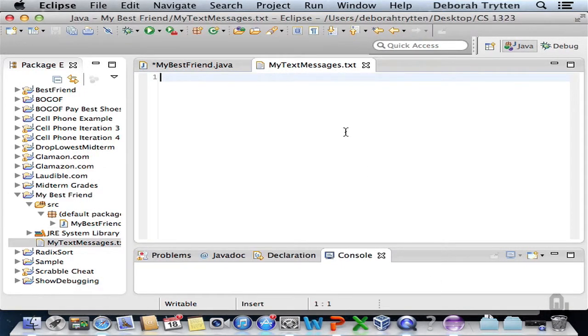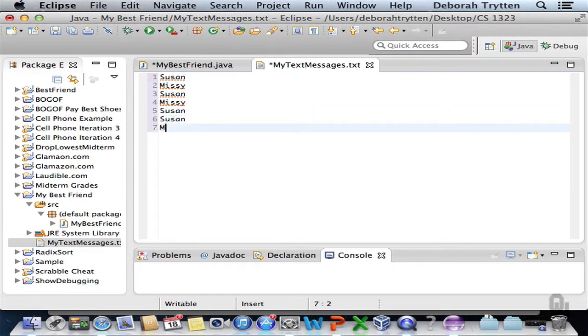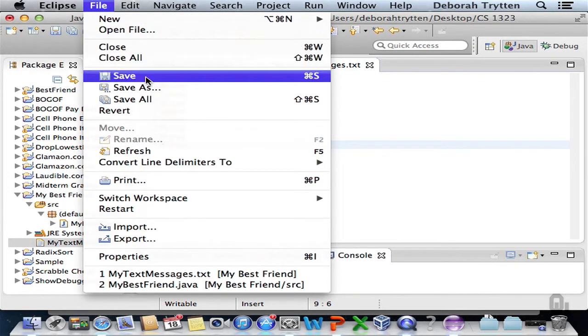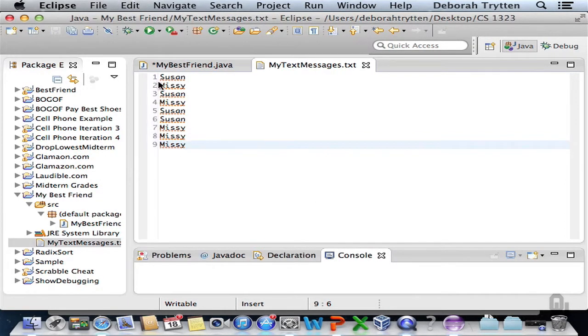So I'm going to create some data. This is about what my day texting looks like. Susan is one of my good friends and Missy is my sister. Notice it's very important that everything's spelled correctly. By using two names that had the same number of characters, it makes it a little easier to spot typos. Now I'm going to go to the File menu and save this file, because if we don't save it, the program won't be able to use it.